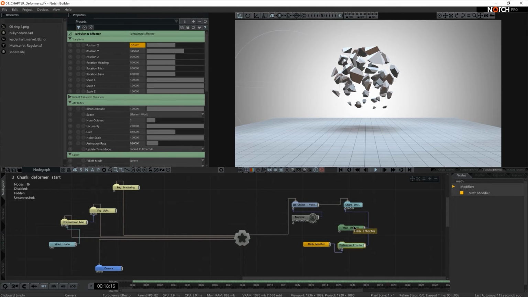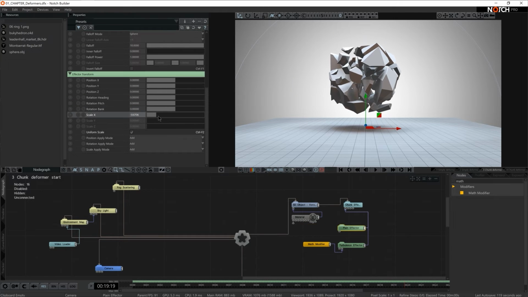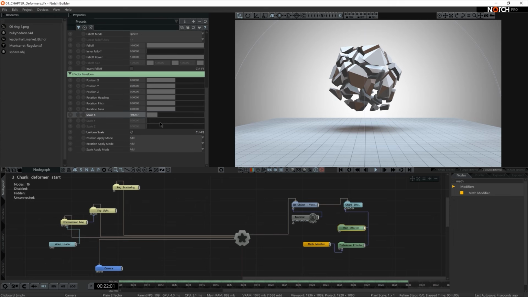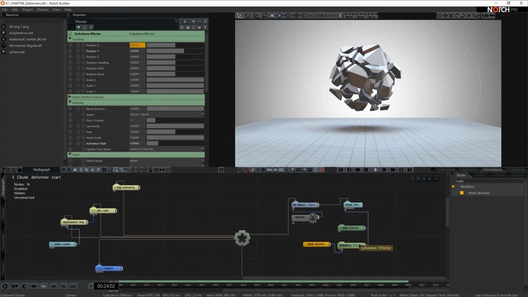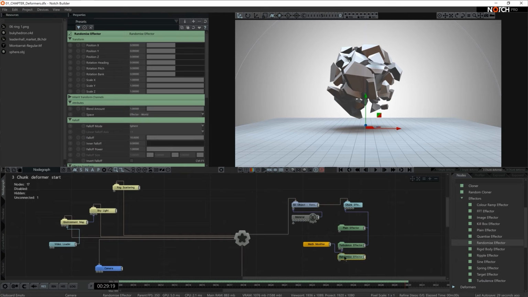Great. I think we could make the plane effector a little bit bigger on a scale X property. There we are, it's working. Well, let's add one more effector. Perhaps a randomize effector would work great for us here. So I'm going to grab that randomize effector. I'm going to connect it to the first input in that Chunk Effector Deformer.